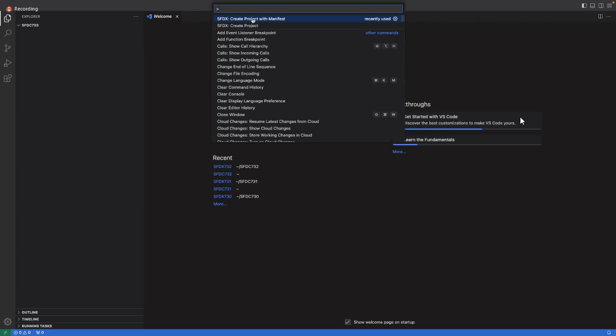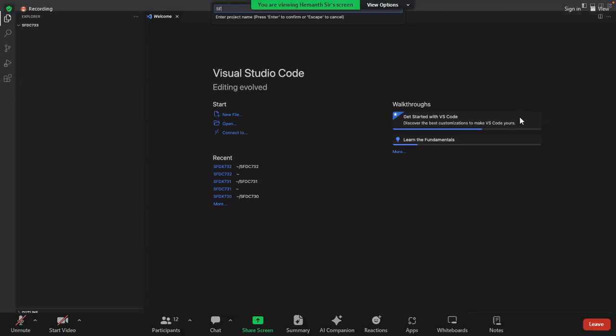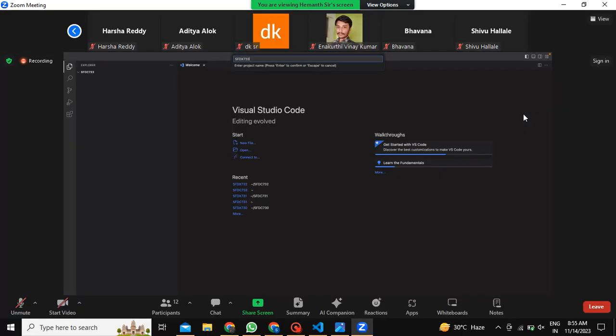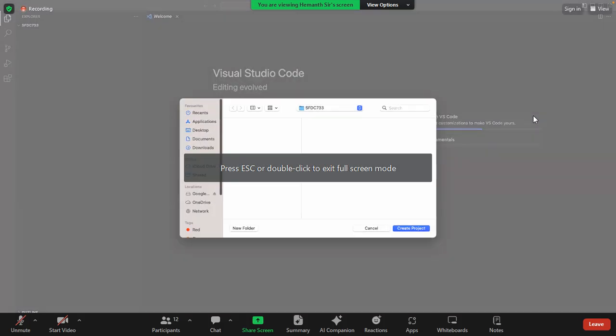Now what I am trying to do, SFDX create project with manifest. Click on this one. It will ask standard, empty, analytics. Select standard. Give the project name. My project name, I want to give it as SFDX 733. This is the name of the project inside the folder SFDC 733. SFDC is my folder name. SFDX is my project name.